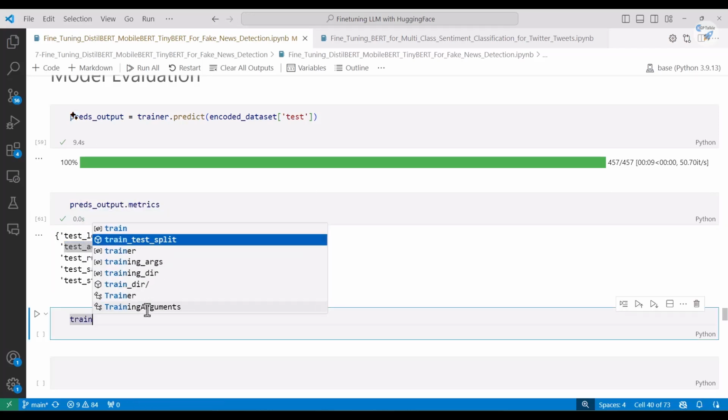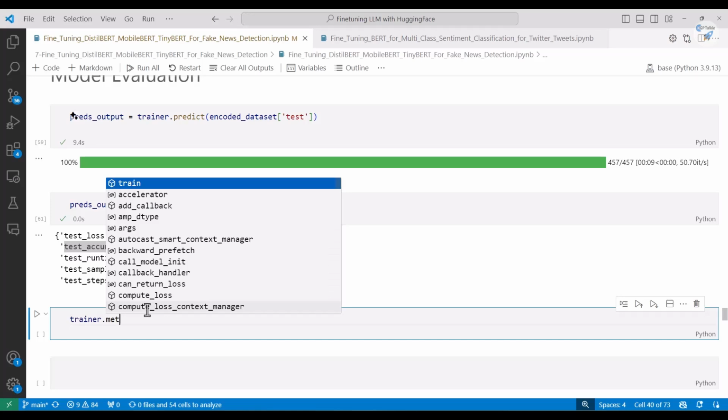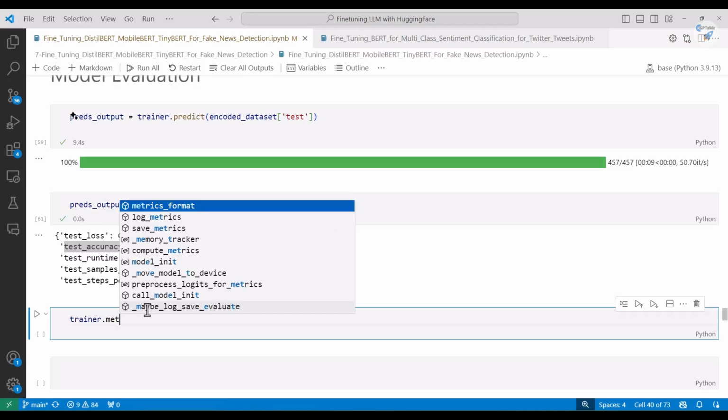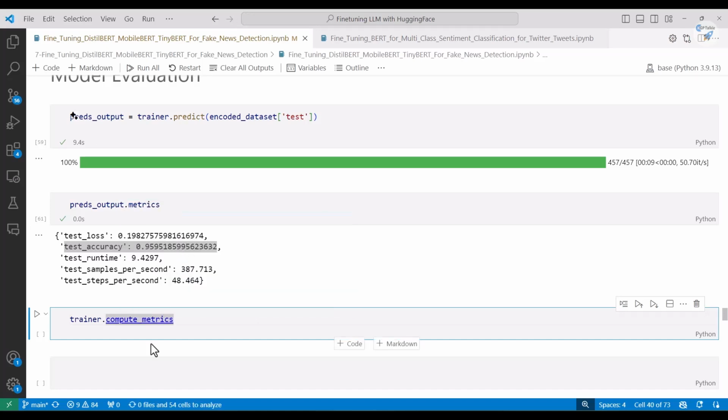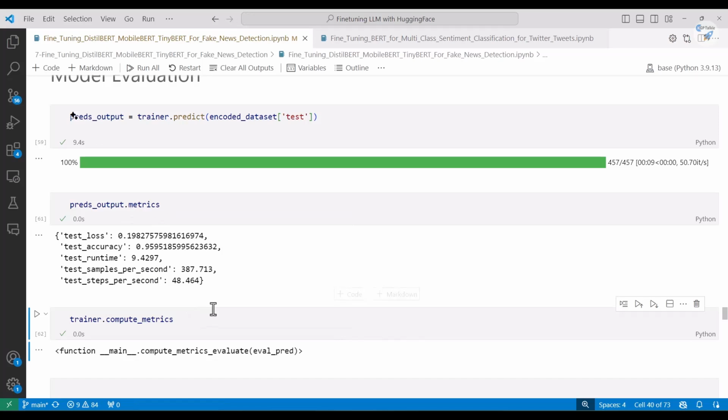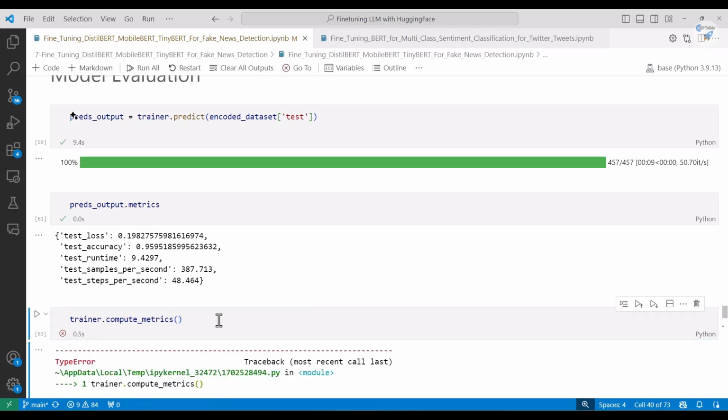Maybe trainer dot metrics, do we have anything like that? Okay, it seems like we don't have it. I thought that if we had, we could print that, but it doesn't seem like we have metrics in the trainer anyway. So that's the test accuracy. You can get that using PREDS output dot metrics.